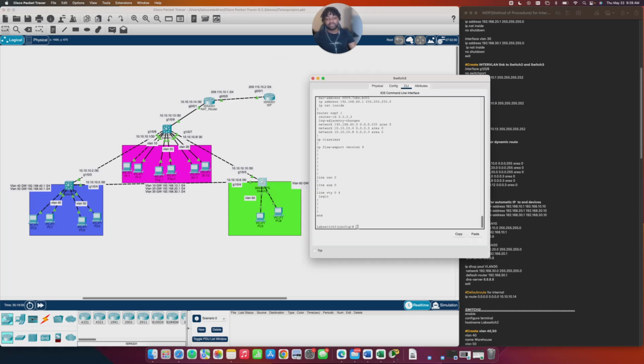Let's also try to ping from lab 3, switch 3. Ping 192.168.50.1. Success. So there we have it.